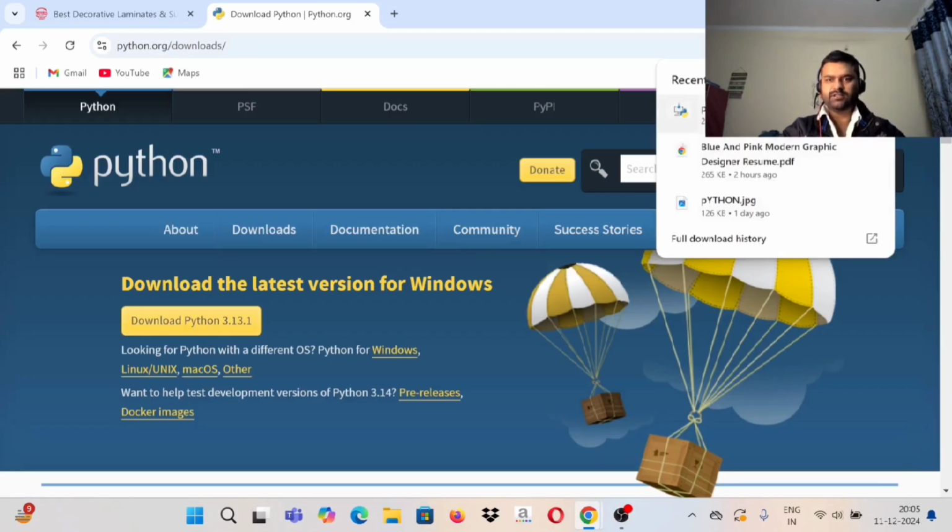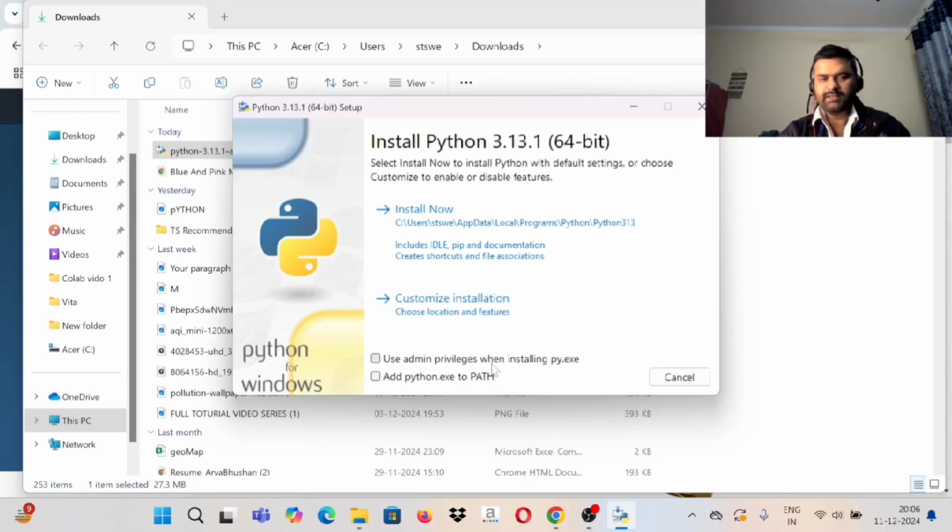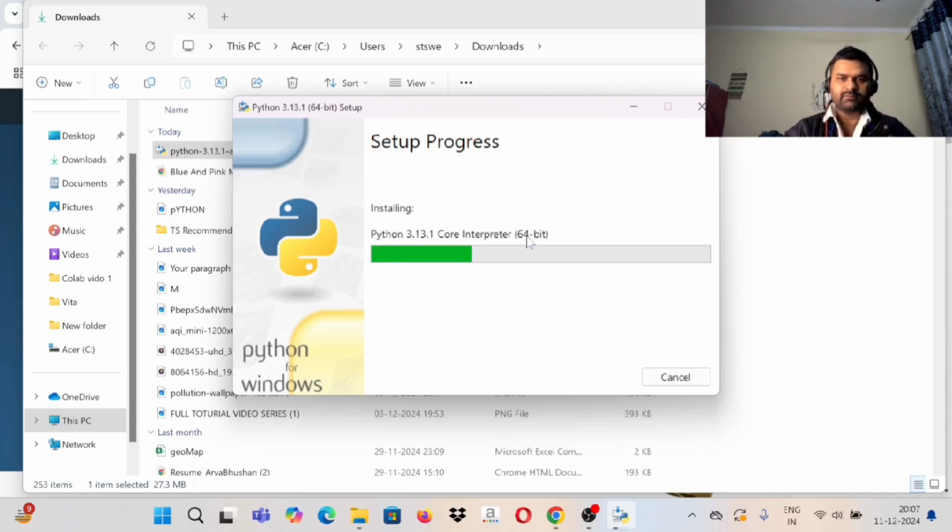As we can see the installer is downloaded. Let's open it. Remember to check the box add Python to path. This step is crucial for running Python commands. Now I will click install now. The installation has started. This might take a minute or two, so be patient.